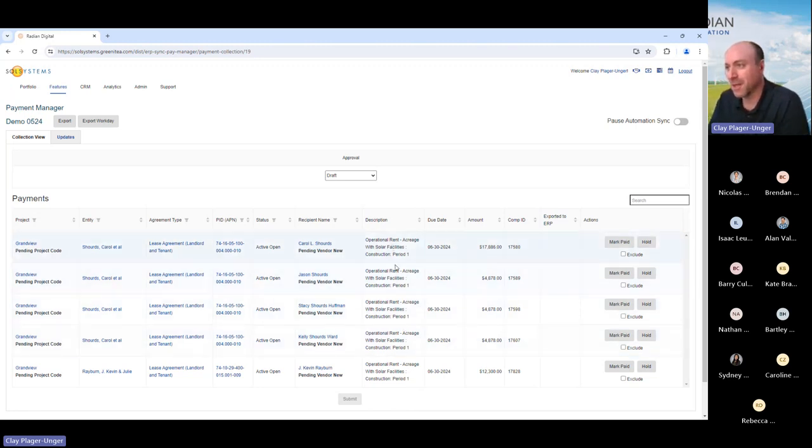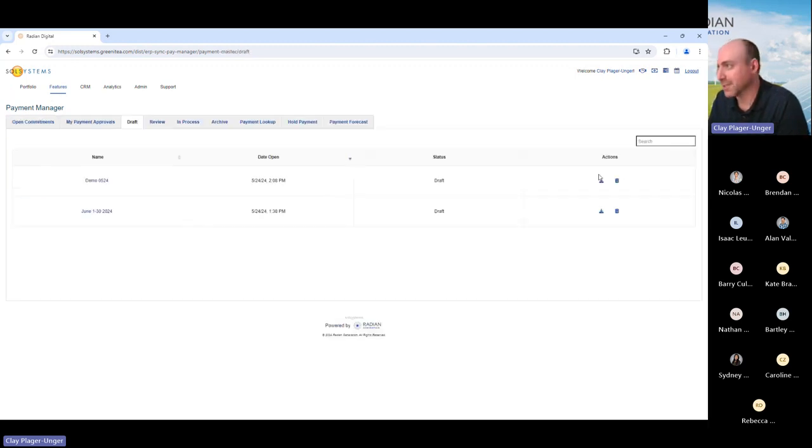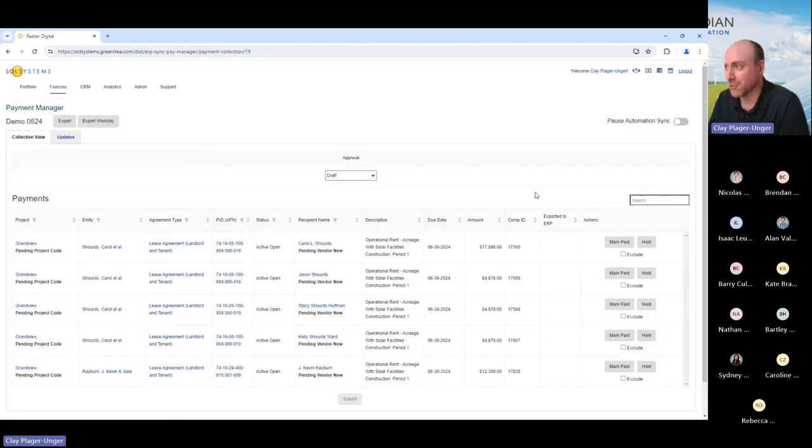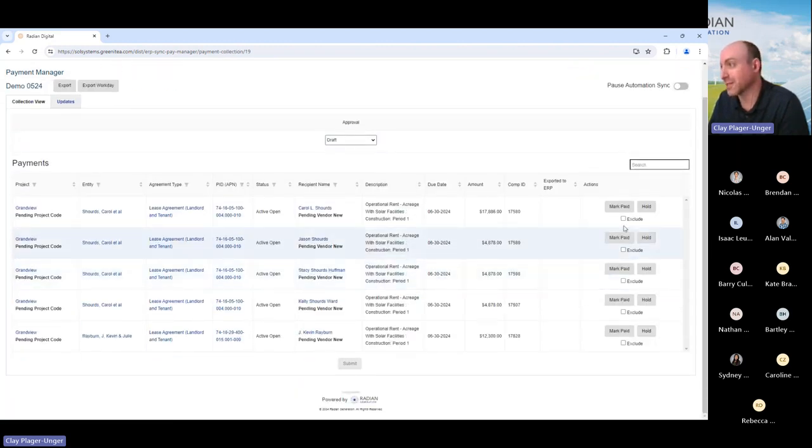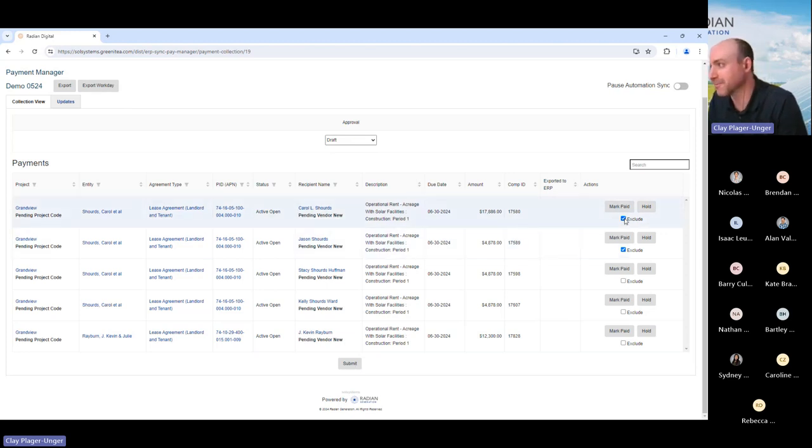And so if I were to delete this collection, these payments would be restored to open commitments because they would no longer be in a collection. And you can delete collections here. You could also, if you've created a collection and then decide that you don't want a payment to be in that collection, exclude it, hit submit, and then these payments would go back to open commitments again.